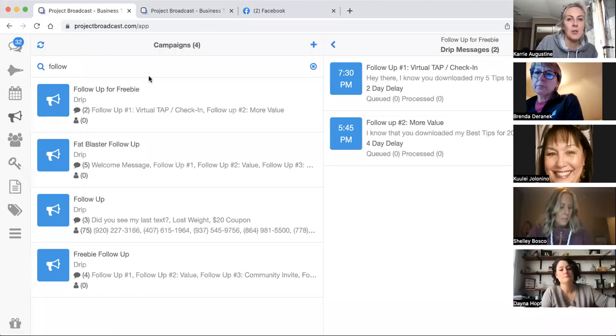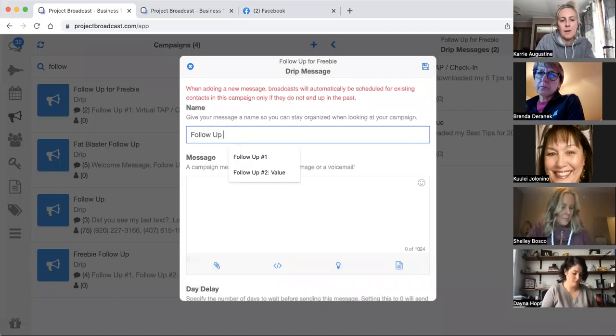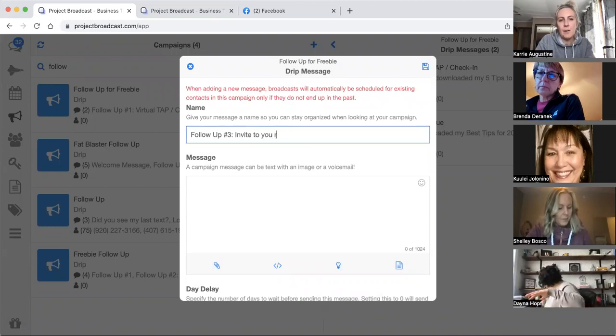So let me go back to, do you guys want me to build the other two, or do you want me to just go back to the ones I already had? I can finish building these. Want me to build them? I'll build them. Why not? So follow up number 3 is your invite to your group.